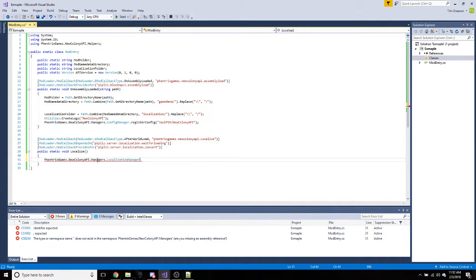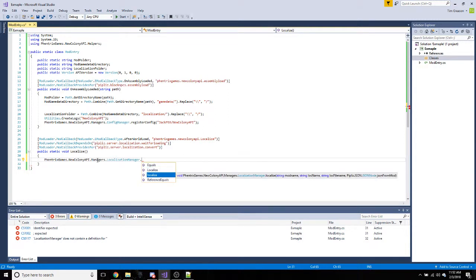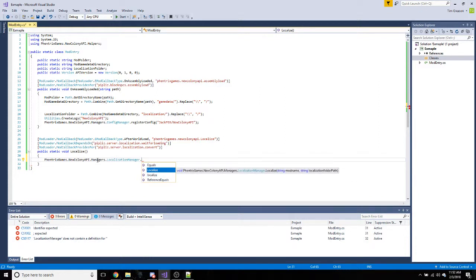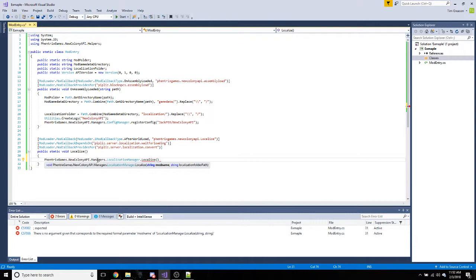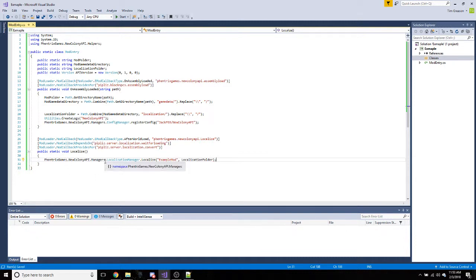Okay. Localization manager dot, and you want just localize with a capital L, okay? Pass the name of your mod. In my case, it's just, you know, example mod. And then we want to pass it the localization folder. That will go through every single localization you have and add it to the game, okay? One single line of code.